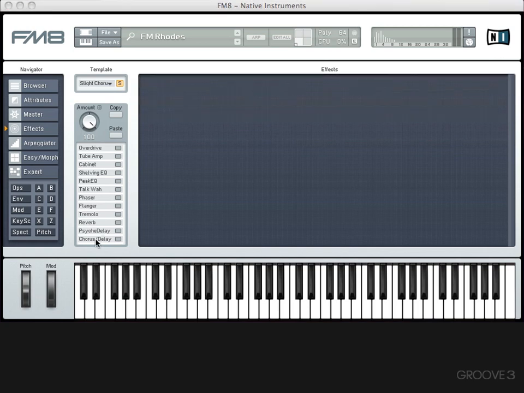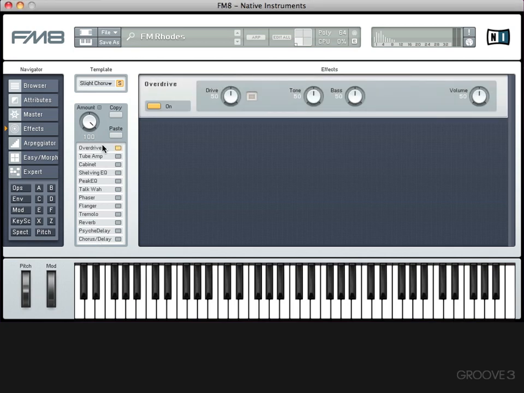Okay, so a lot of these effects might be very similar to other plugins you've used. You might be quite familiar with the concept, but in case you're not, I'm just going to go through and explain what they all do. We've got overdrive for some pretty nice, warm, smooth distortion. You've got a drive control to add more or less distortion.